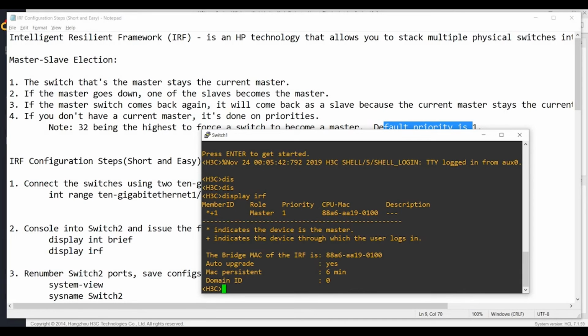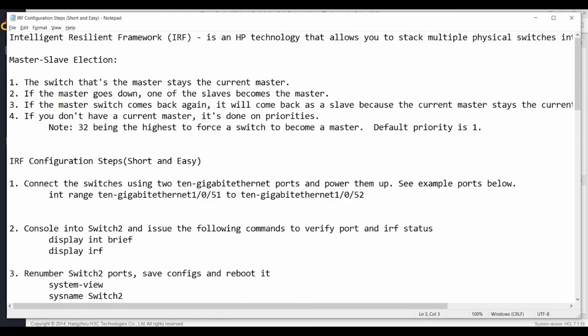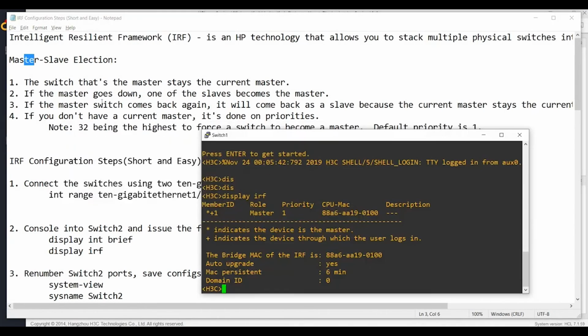So in IRF we have a master or slave. So I just read the master slave election rules here. The current master stays, I mean the switch that's the master stays the current master.